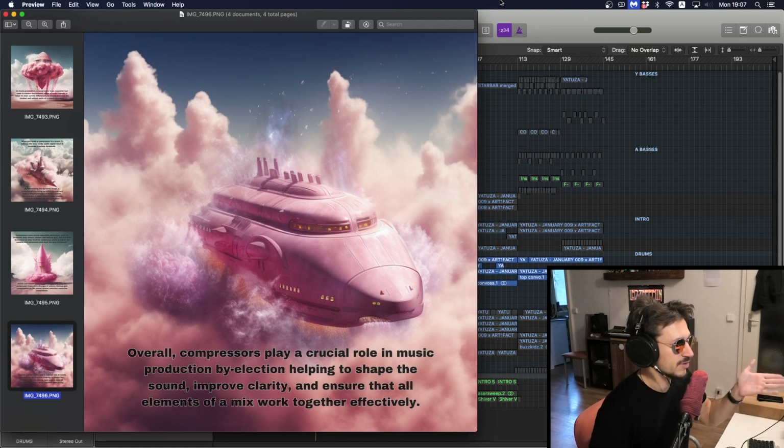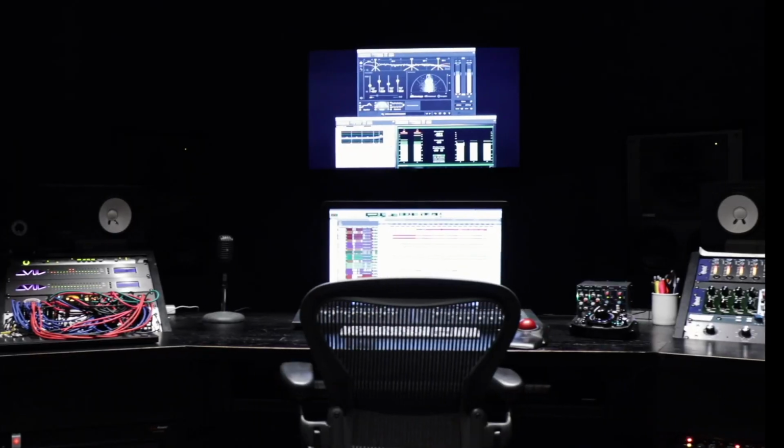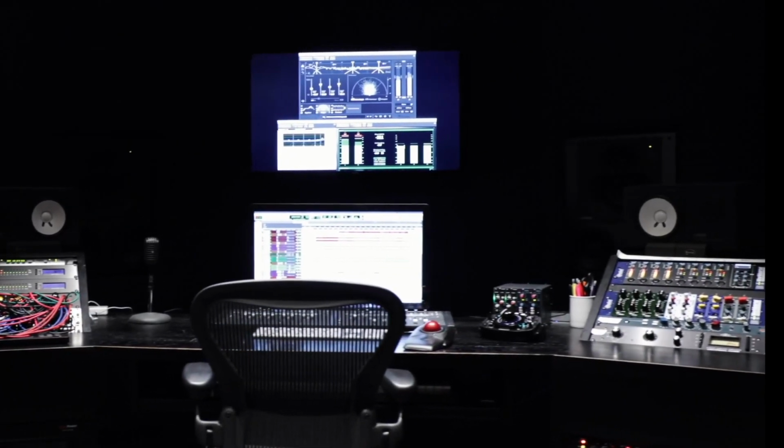So lastly, compressors play a crucial role in music production, helping to shape the sound, improve clarity, and ensure that all elements of a mix work together effectively. When you use it on the right elements, it's not like you just throw it on everything and hope it works and everything is going to sound clearer and louder. It's using it in the specific parts of the song that need it and not using it in the specific parts of the song that don't need it.